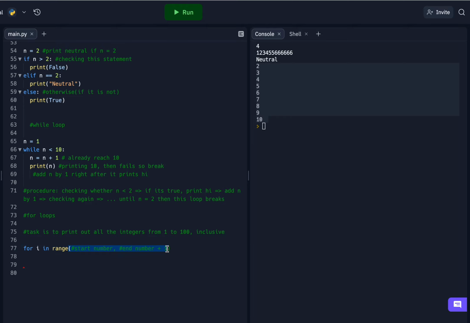So it only includes the start number, but not the end number. So if I have a comma b, then it's going to iterate from a to b minus 1. This one's actually pretty important. I encourage you guys to try to memorize this one. It's not too hard.